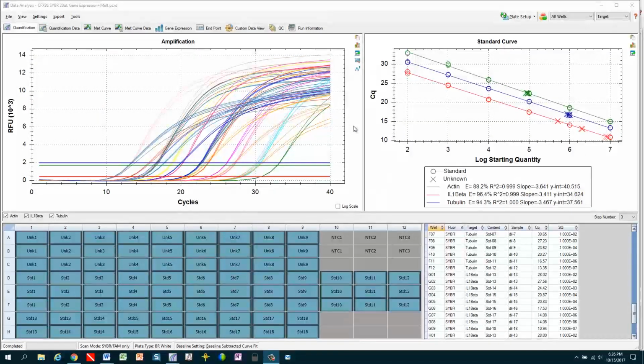In this video, we'll be covering data analysis and statistics in CFX Maestro software. CFX Maestro has multiple ways to analyze your data, providing flexibility. Much of this analysis is done automatically. The software is designed to perform in-depth calculations quickly and with as few clicks as possible.